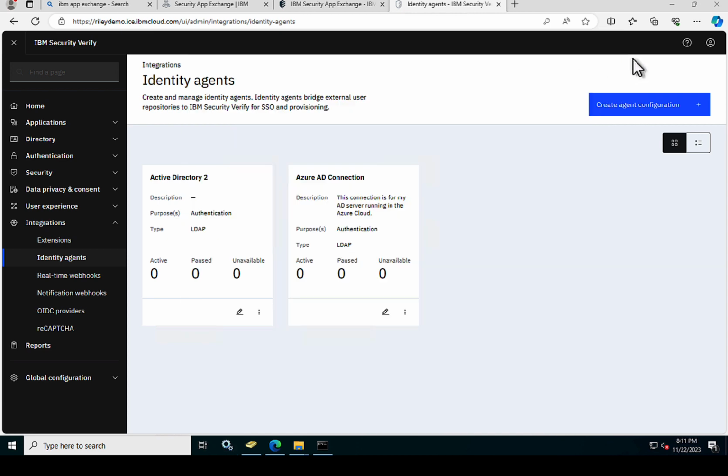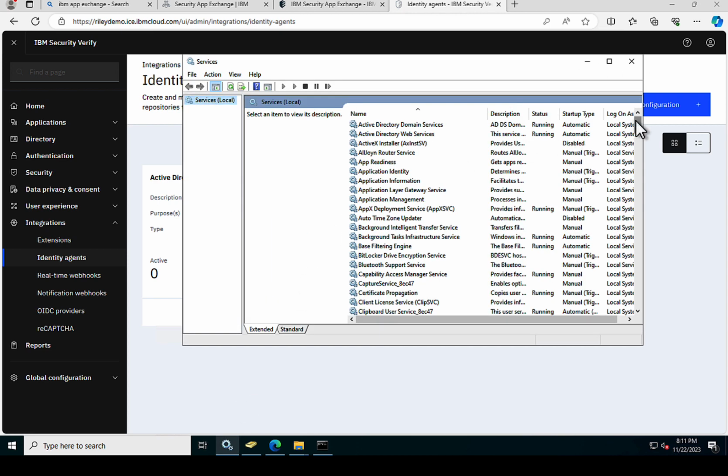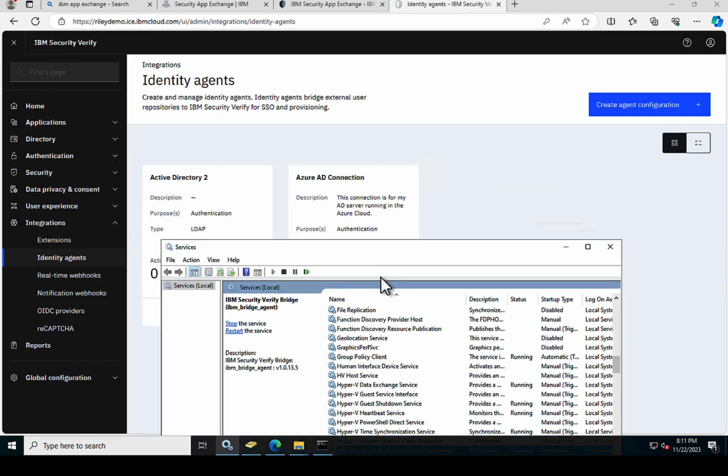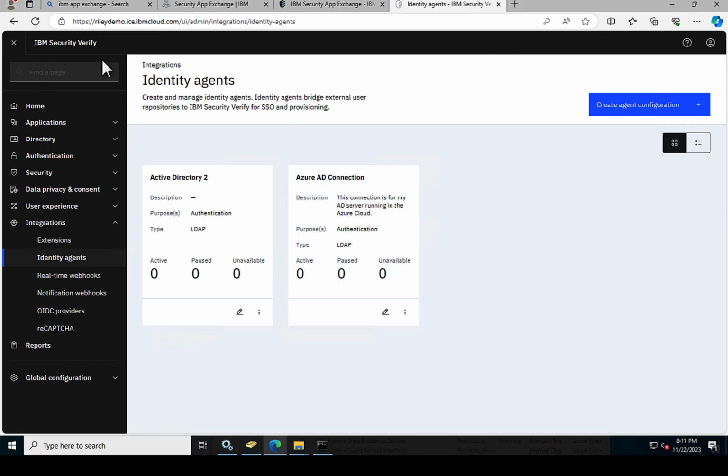Okay, let's just close this out and reopen services. Maybe it wasn't there on the initial. There it is, IBM Bridge. It says it's running, but it's not showing me active in here. Let's do a refresh. Still not showing that it's active.